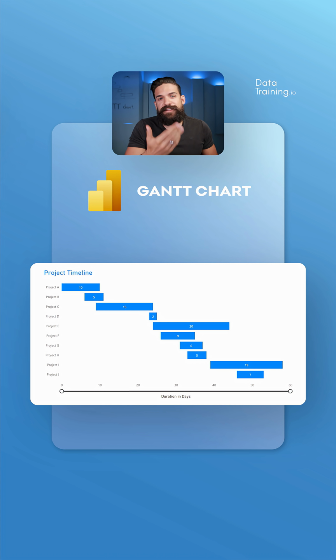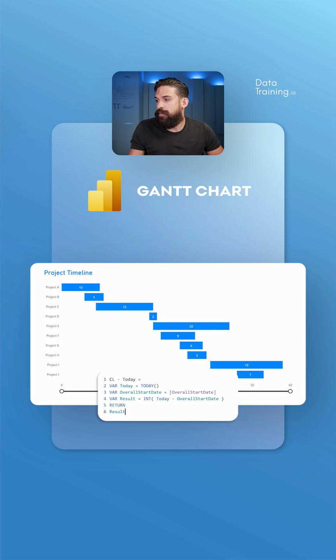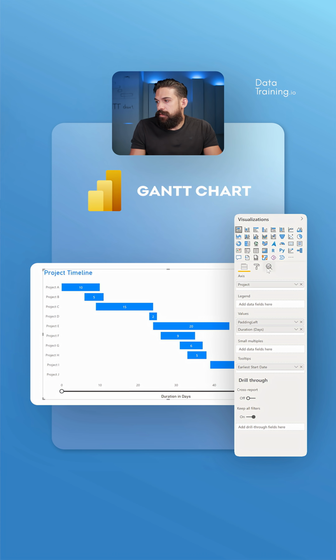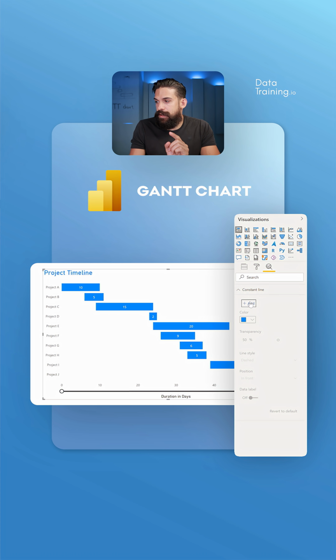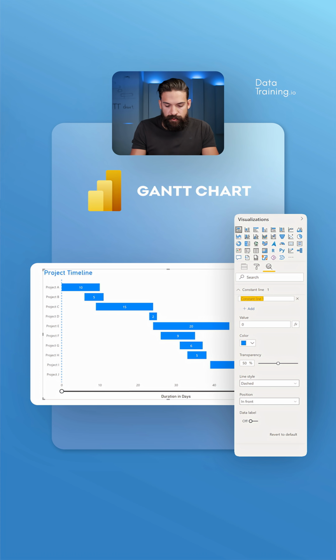Okay, so our Gantt chart starts to look a little bit prettier, but of course we can still do a little bit better. For example, it would be nice to have a line that shows where we are, so basically a constant line for today. To do that, we first need a measure again. Then we can go back to the chart, analytics, constant line, and add the constant line for today.